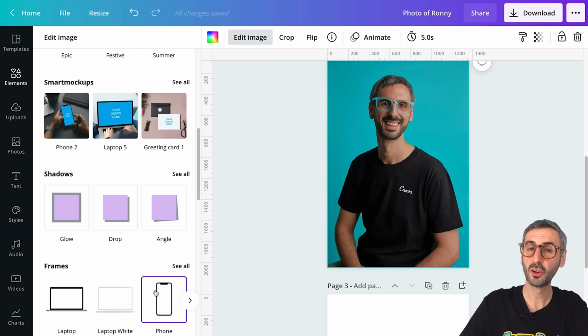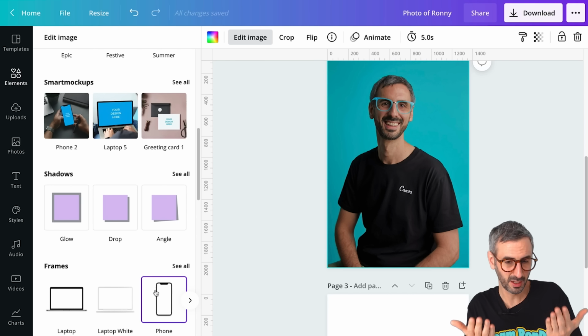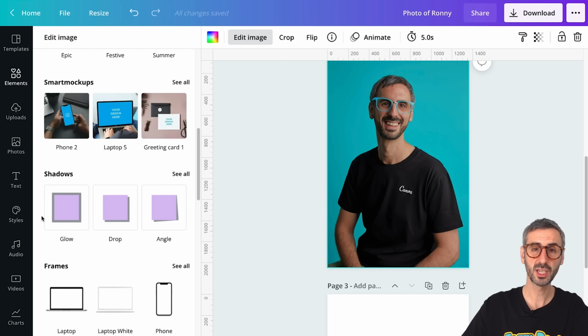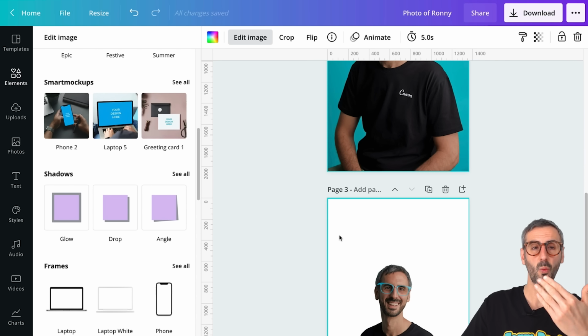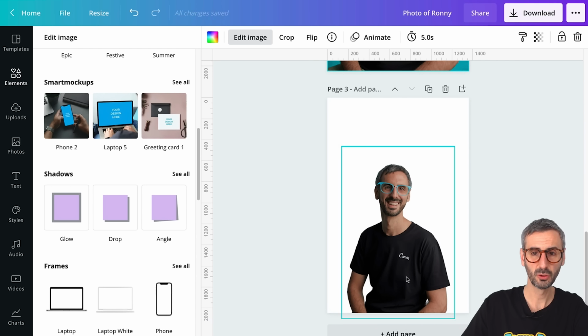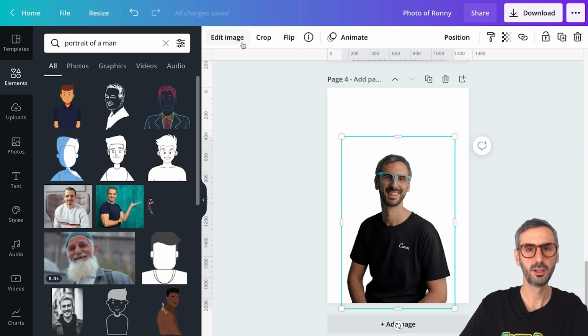The next one I want to talk about is shadows. If you want to add a shadow to your images, if you want to make them pop out of the page or kind of seem like they are lifted from the page, use shadows. This is super convenient. I realized that shadows work best when you remove the background. So I'm going to use shadow on this image right here. I already removed the background.